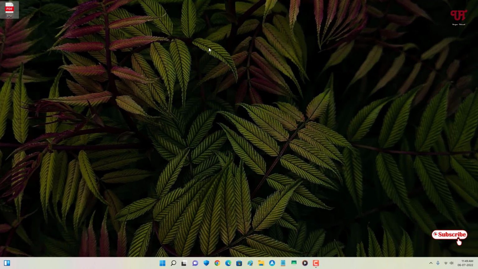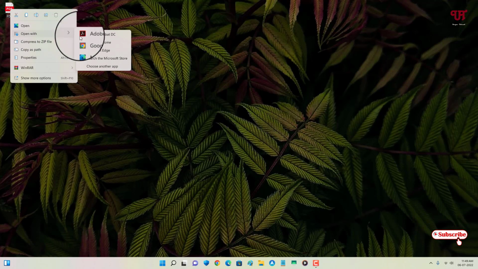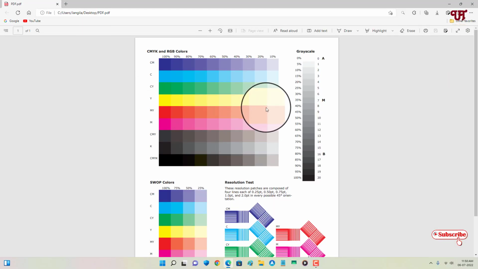For this, what you need to do is just select the PDF file that you want to convert and right click on it, and you will see one option, Open with, and here you need to select Microsoft Edge, which comes preloaded with every Windows computer. If you don't have Microsoft Edge on your Windows computer, then you can use Google Chrome. Here I'm going to use Microsoft Edge, so it will open in the Microsoft Edge web browser, right?